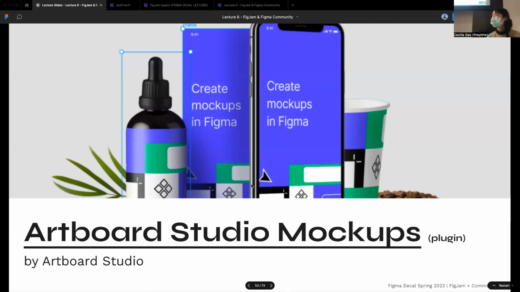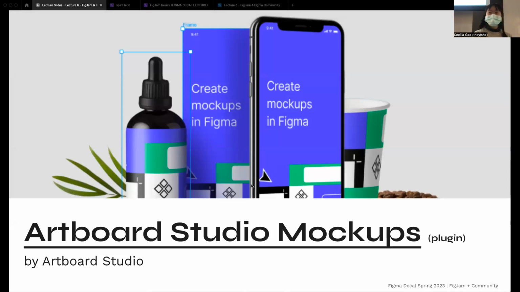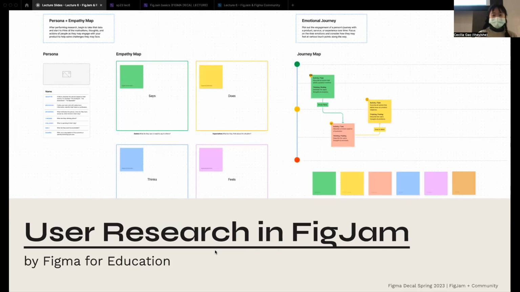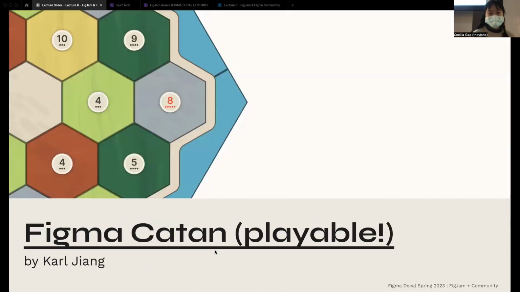Cool. And I won't go through all of these since you have the slides and you can check them out yourself. And the bit.ly that has the slides should have all these links updated. So yeah, how to create mockups in Figma or how to create artboard mockups. What does a material design system look like? So this is a file and a plugin made by Google. How do you conduct user research and how do you use FigJam to do it? So you notice that Figma for Education, which is a team within Figma, has made this. And this is a really good diagram for conducting user research.